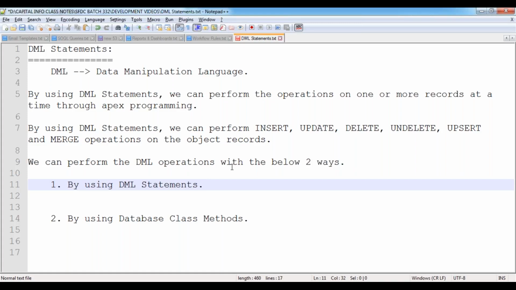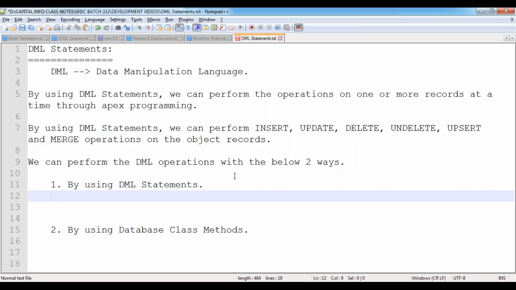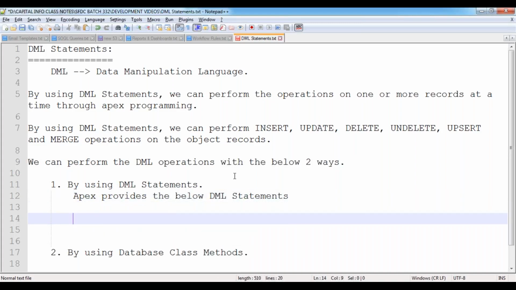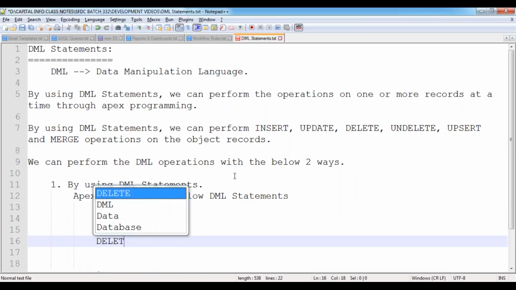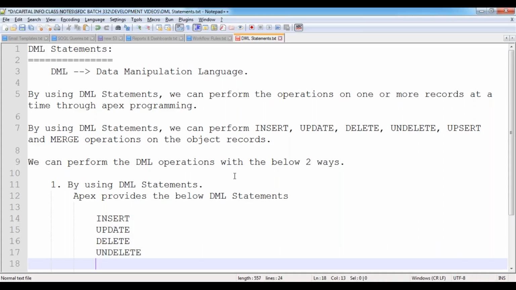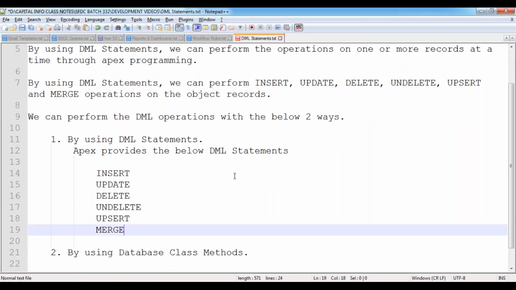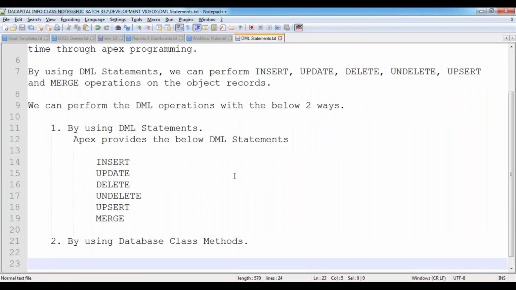Now how can we perform the DML operations? What are the various DML statements available? As part of Apex programming, Apex provides the below DML statements: insert, update, delete, undelete, upsert, merge. These are the six DML statements available as part of your Apex programming language.